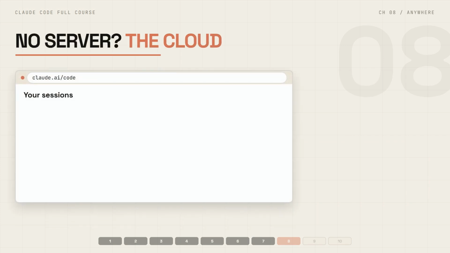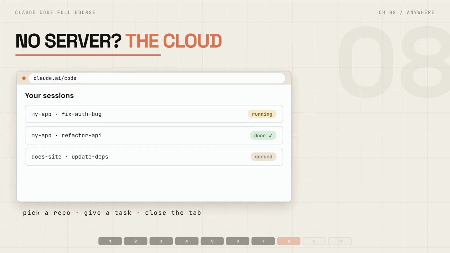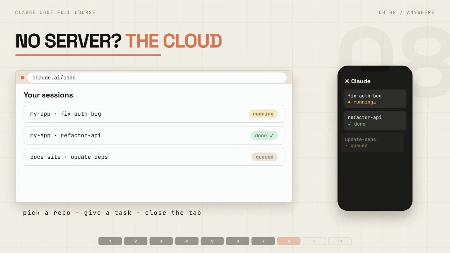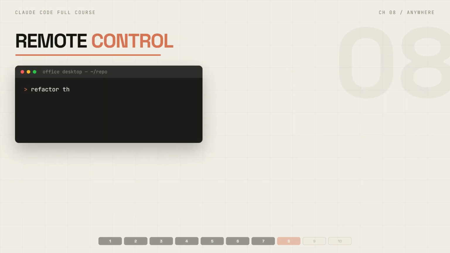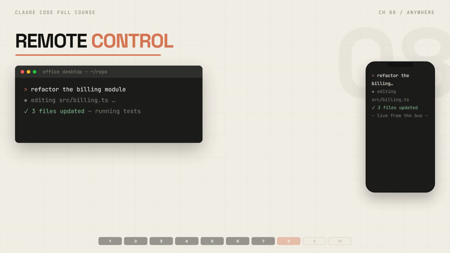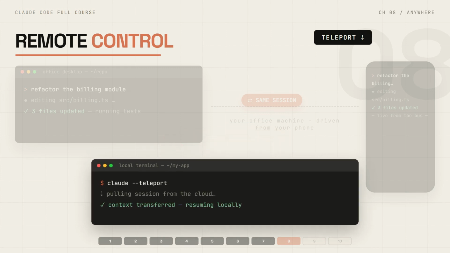No server? The cloud version. claude.ai/code in any browser. Sessions run on Anthropic's machines. Pick a repo, give a task, close the tab. There's an iOS app for checking in from the couch. Now the magic trick, remote control. Start a session on your desktop at the office. On the bus, open the web. The same session, running on your machine at the office, driven from your phone. And it works in reverse, teleport. A session you started in the cloud, pull it down into your terminal with claude --teleport. The context comes with it.